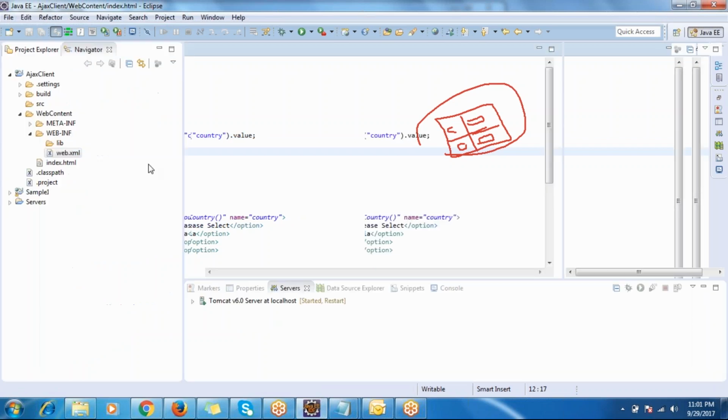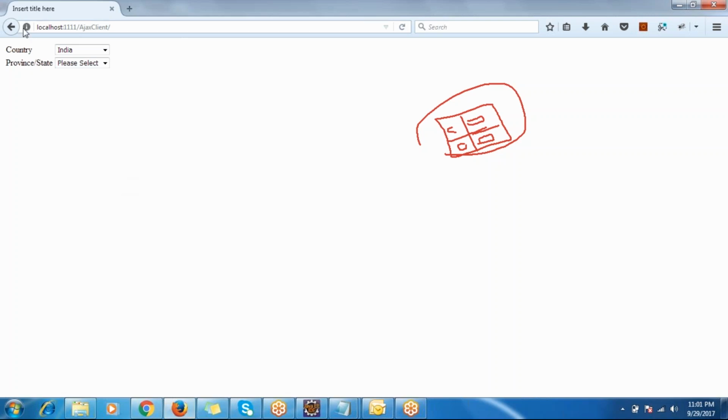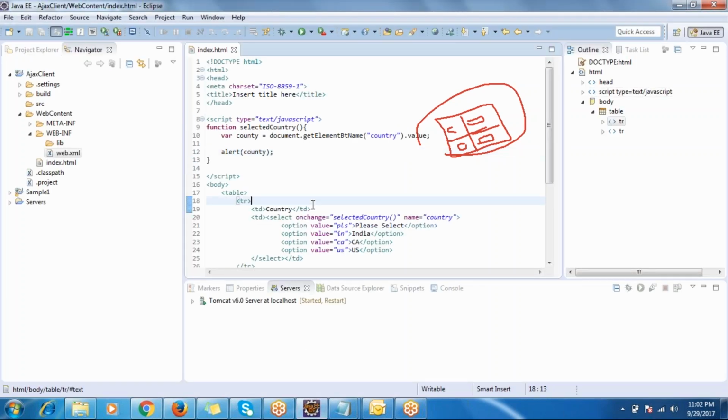Okay, now go back here and just try to refresh. Minimize it. I want to keep it downside. Okay, let it be. So refresh it. Now go back here and select it. India, Canada. It's not calling. Go back here and check what is happening. On change selected country, function selected country.